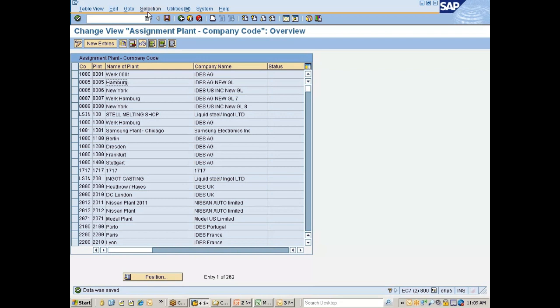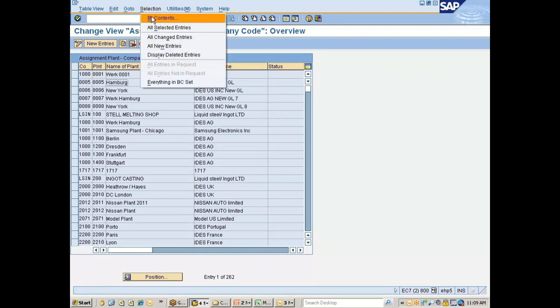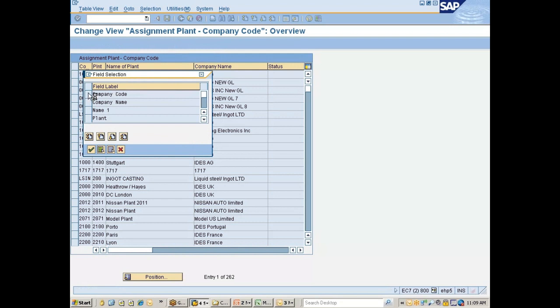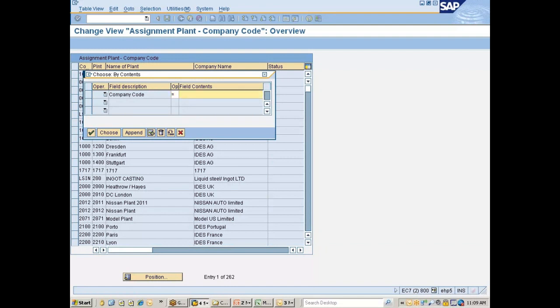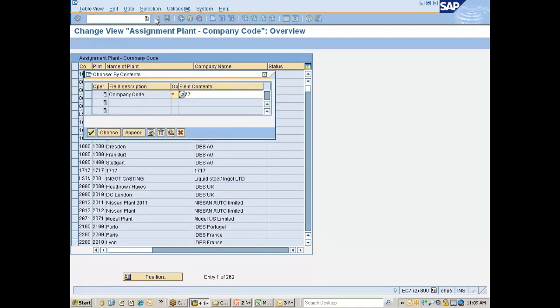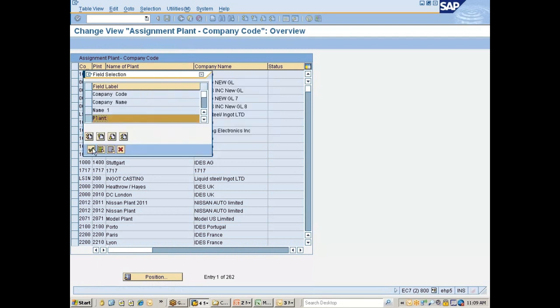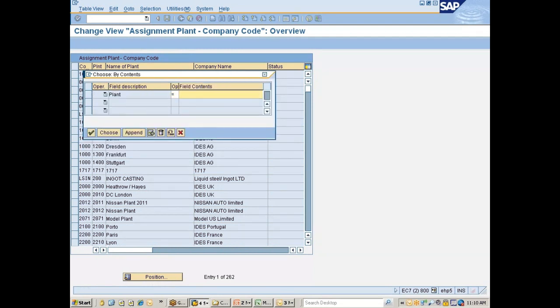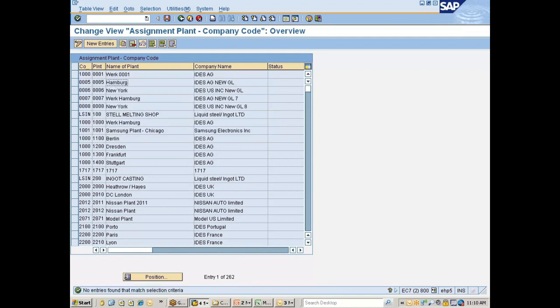In case you have any doubt, look at here, selection by content, company code. Okay, go with OK. What's your company code? 777. Go with choose. You see, no entries found that match the criteria. It means company code 777 has not been there. Similarly, go with your plant also to see if your plant is assigned to any incorrect company code. It's not there.